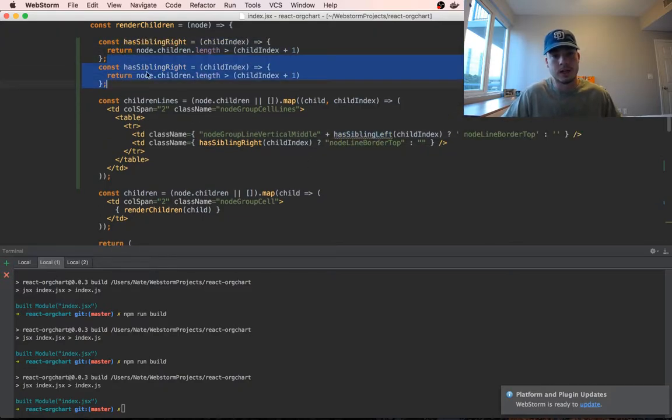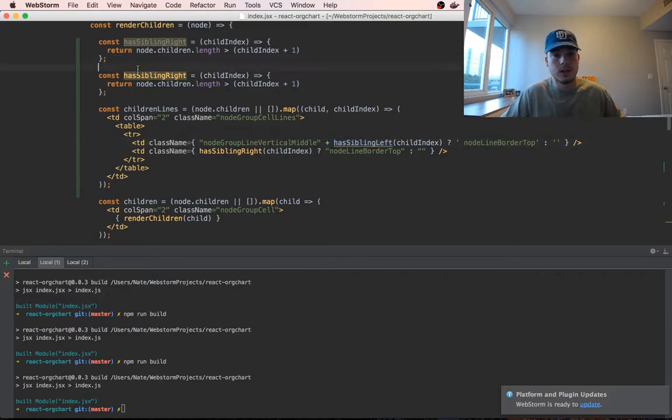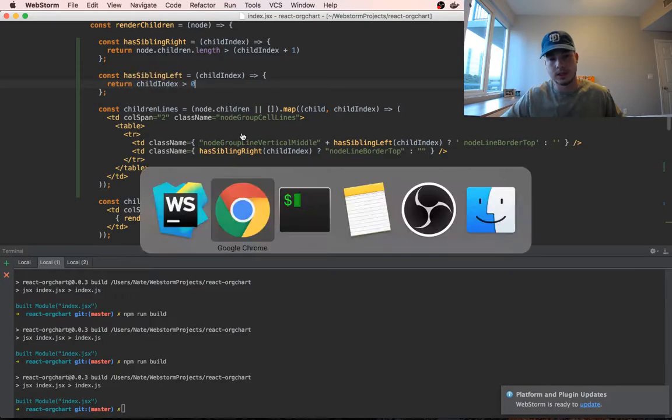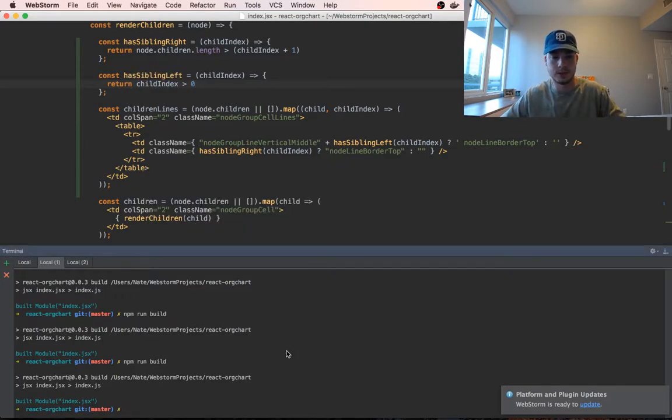And now we need to define this has sibling left function. And it's going to be similar in that it takes a child index, but it wants to see if child index is greater than 0, which is the first index in an array, then we know that it has a sibling to the left. I think that's all we need there. So let's build that.